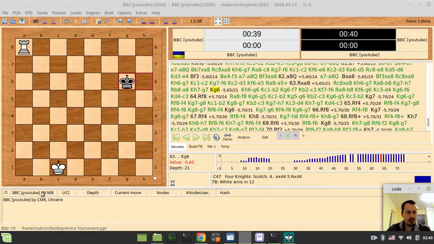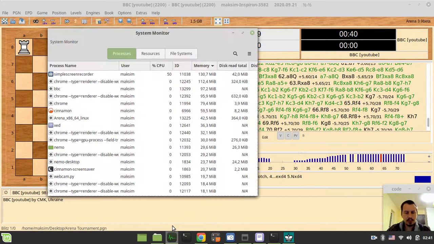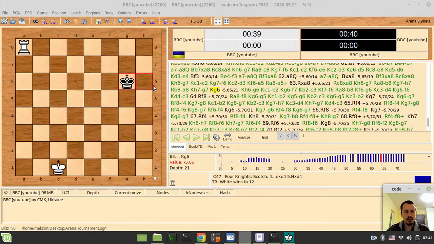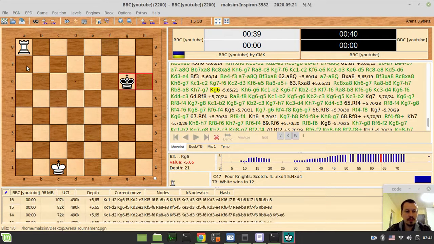Another issue that I don't understand: why does it take 98 megabytes when I have only a 4 megabyte transposition table? This is really strange to me. Maybe it didn't close some previous versions. No, it's the only one. So this is another mystery. Why so much memory here? I'm not using dynamic memory allocation, so where does it take this memory from? It's a bit strange.